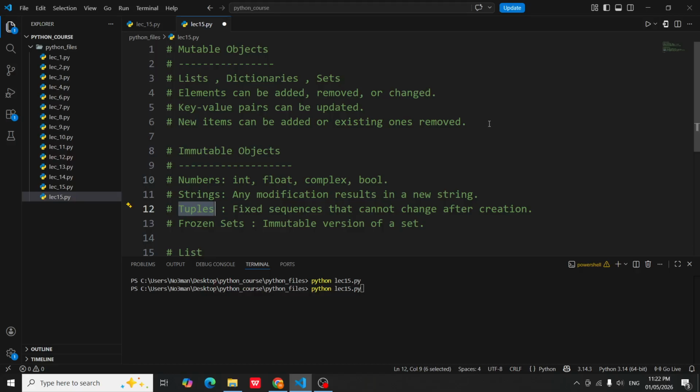Another thing: if we pass a mutable object as a parameter to a function, we will see how we create a function later, it will change the original mutable object. If we pass a list as a parameter to a function and we change this list, it will change the original list. But if we pass a string as a parameter to a function, it will not change the original string.